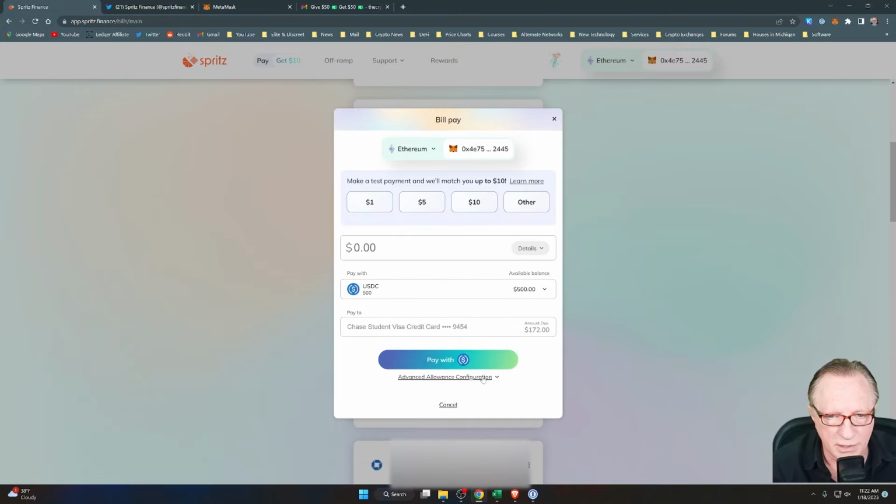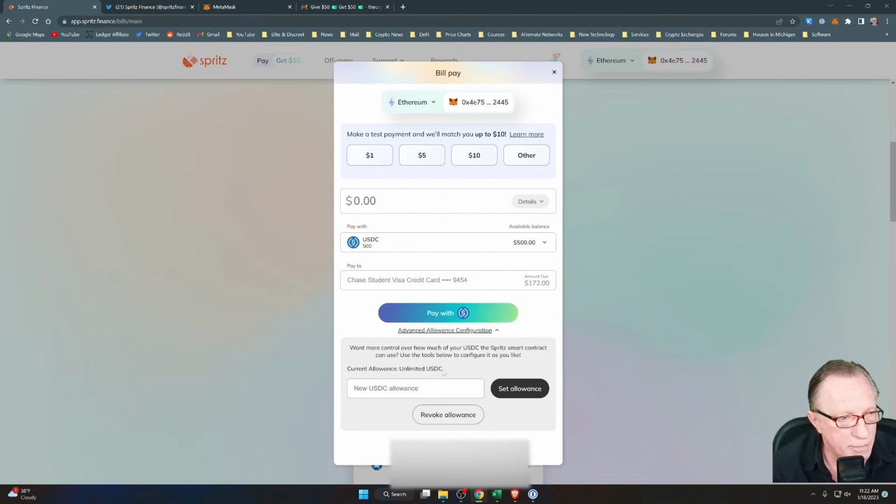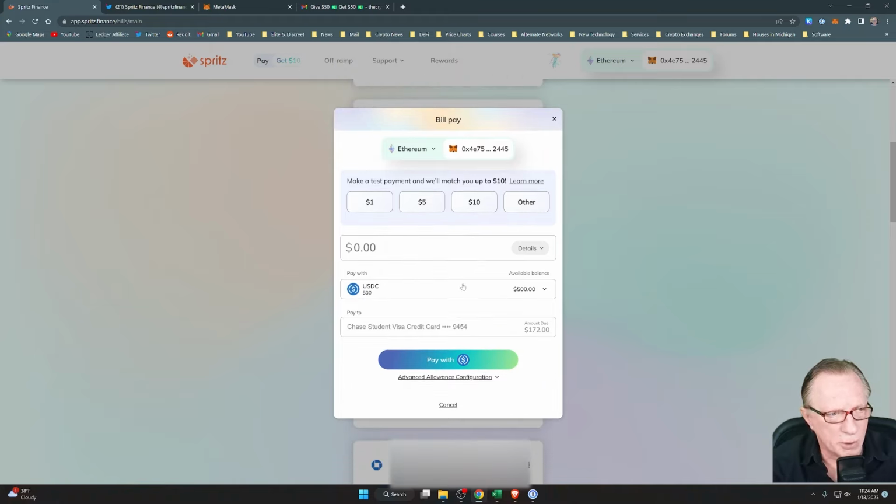There are also some advanced controls that allow you to manage the total amount. So if you are nervous and you've got a lot of US dollar coin, you can set an allowance limit when you're using Spritz. Although when you make your payments, none of this is automatic, right? You're going to keep an eye on what's going on here. I think all I did there was approve my dollar coin for spending. All right, so that was the approval process to allow my US dollar coin to be used.